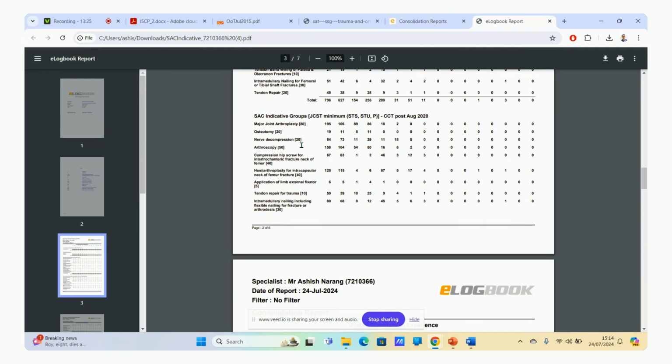So here, if the second number for osteotomy is 11, then I need to do 9 more osteotomies before I submit this application.